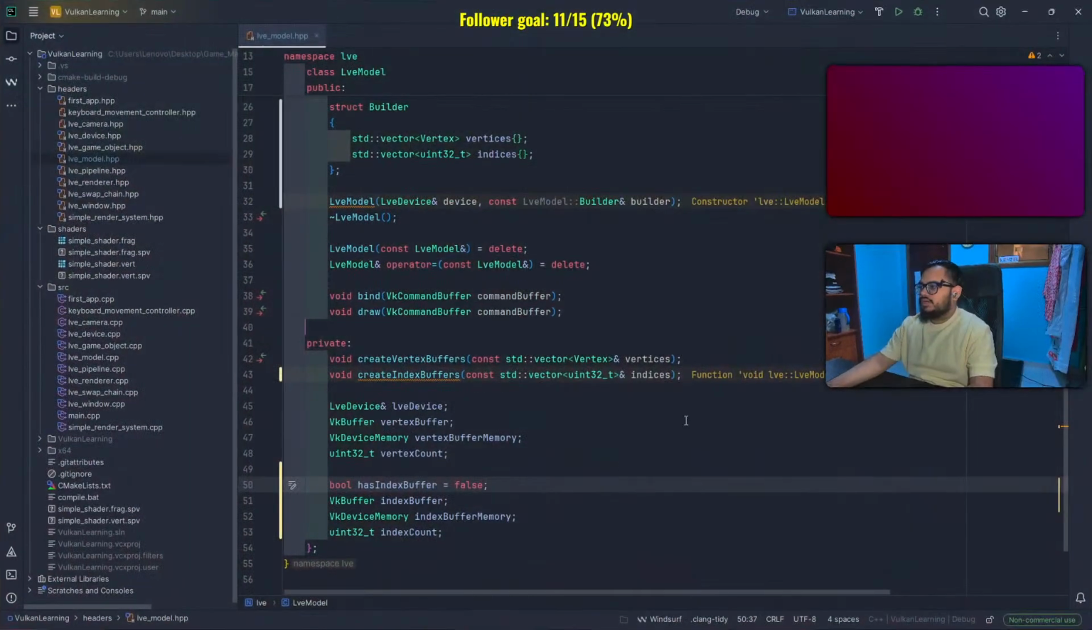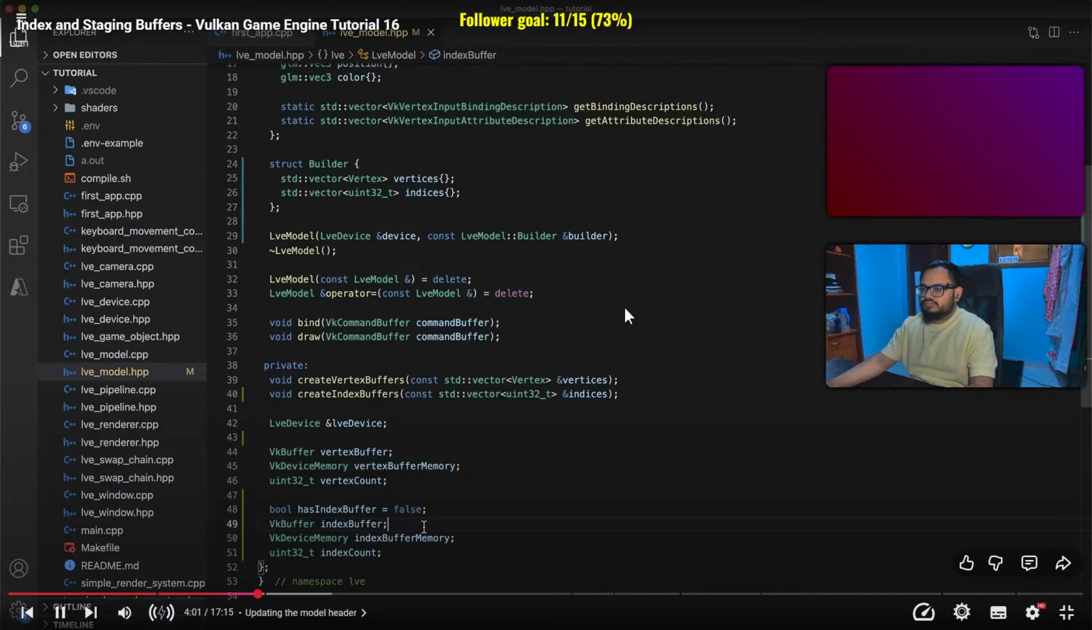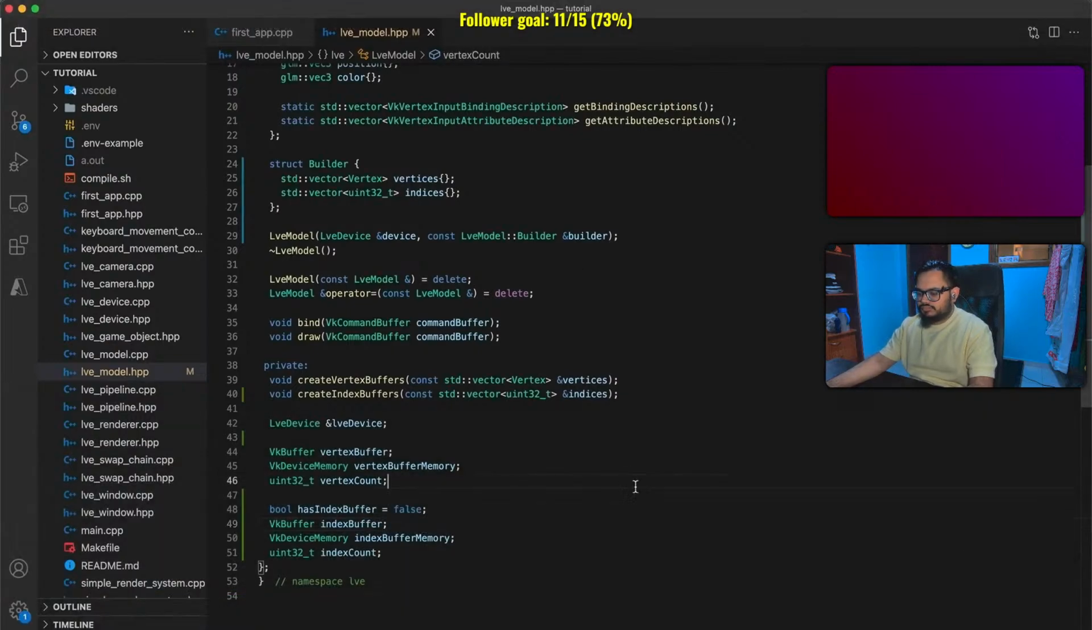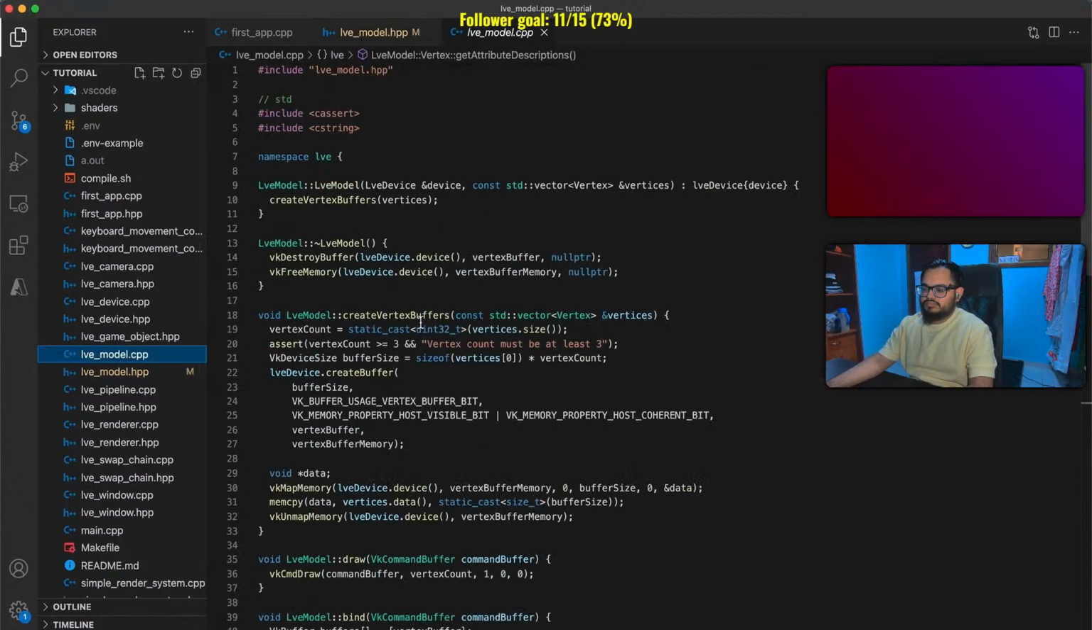Okay, let's get back. Available to us, creating a model with just vertices as we've been doing so far, and alternatively a model with both a vertex and index buffer. Okay, now navigate to your model implementation, and we will start by updating the constructor.